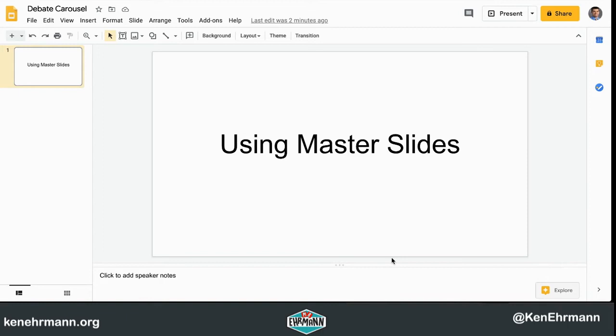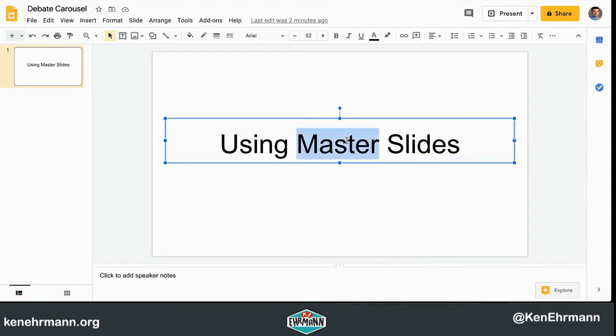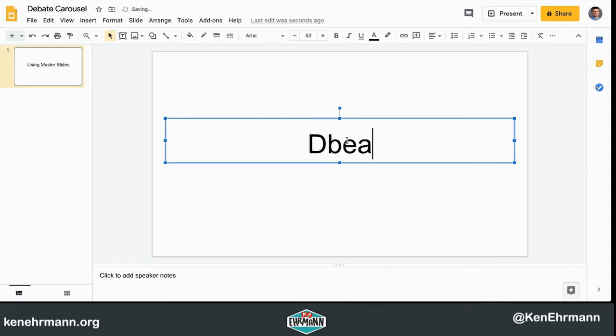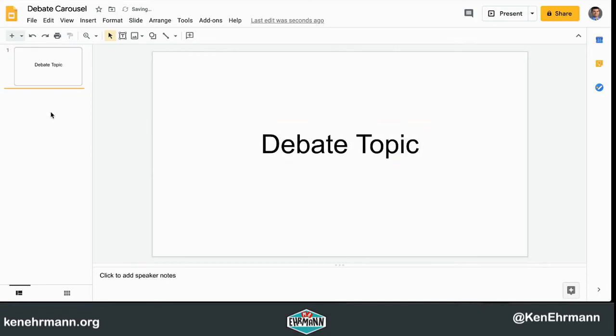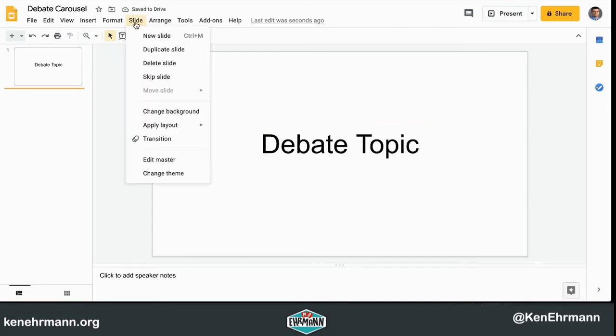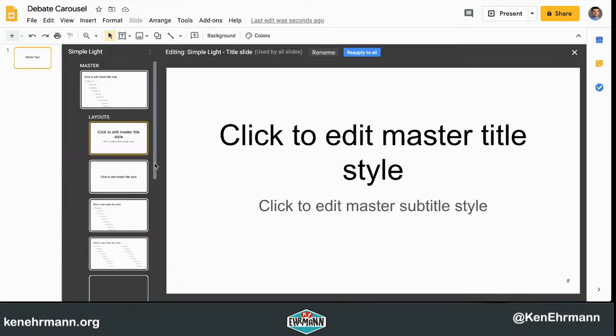Using master slides in this lesson was really powerful, not only to help the teacher stay organized, but help the students be very efficient with their responses. So the opening slide was for the debate topic. And so what we did is you go into Slide, Edit Master Slide.